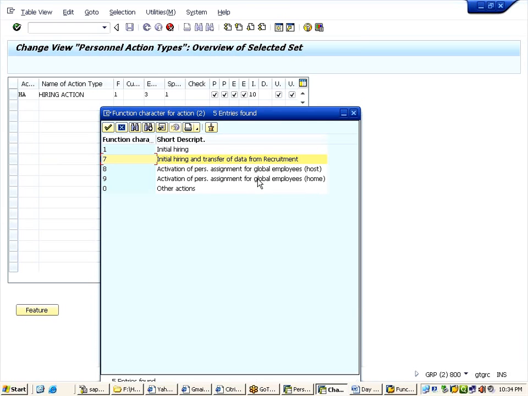And what will 9 be used for? Activating of the assignment for global employee's home country. That means when the person is coming back after the project, then you use 9. So 8 and 9 are used for global employment. And 0 is for all other actions, other than hiring and other than global employment. If any other action, we will be having 0. So now since it is my initial hiring, it would be 1, which is already there. So if you copy from a standard action, it would be as is.